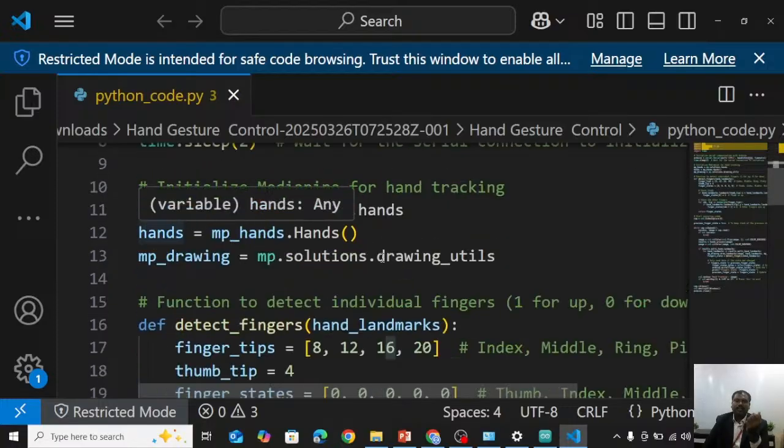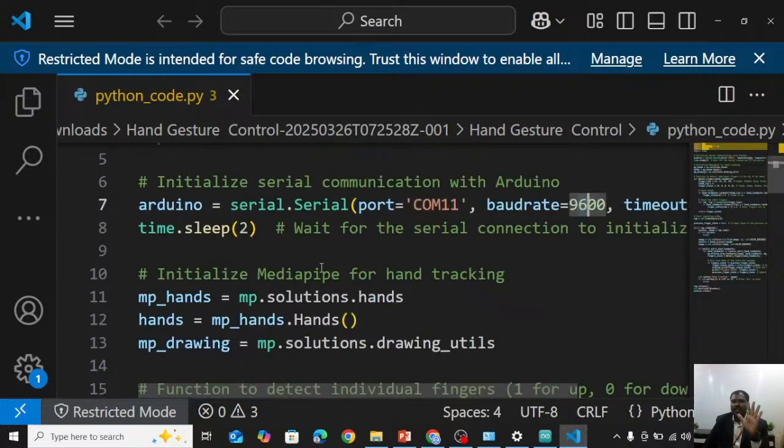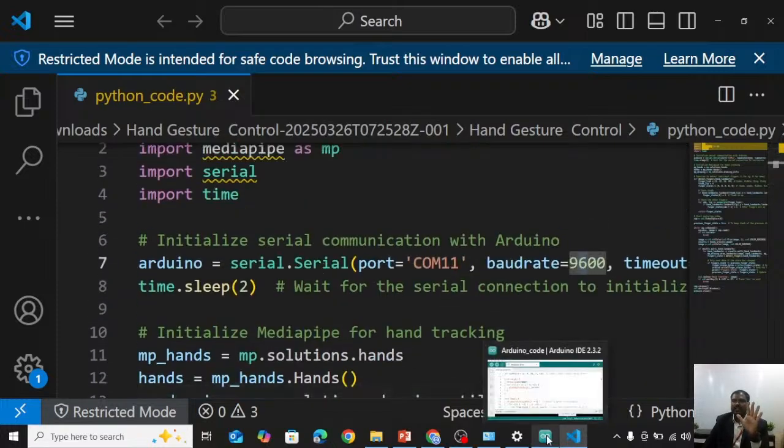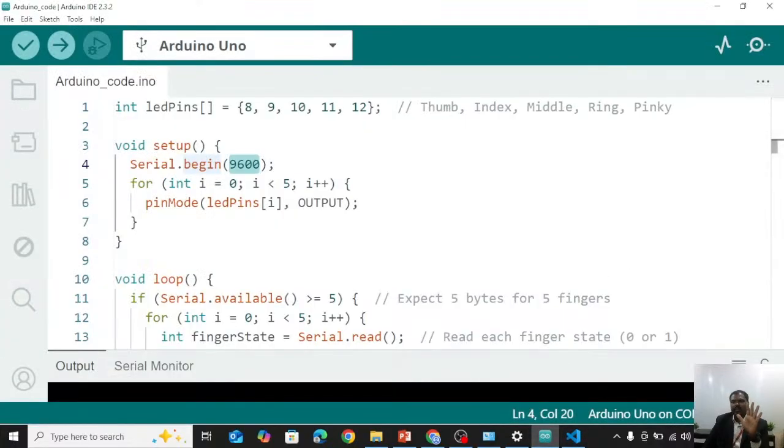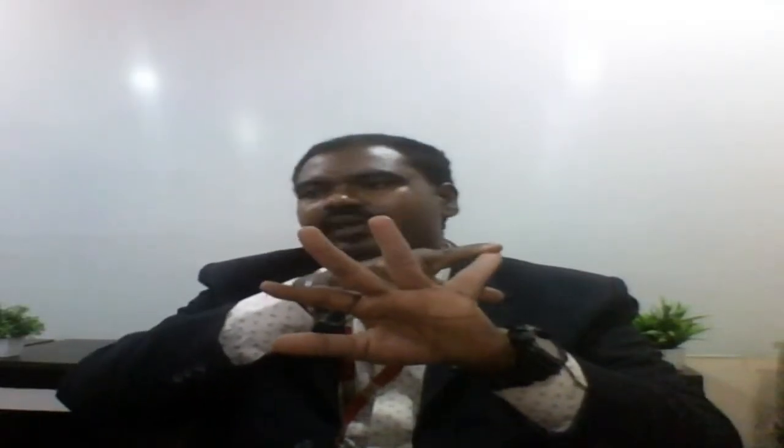Then my hand solution. I have mapped my hands. What are the fingers? First we have to mention this. What are all the fingers present in our hand? This is the thumb, then the index, then the middle finger, then the ring finger, and this one is the pinky. So now everyone is clear. This one is your thumb, index finger, middle finger, ring finger, and then pinky, right?